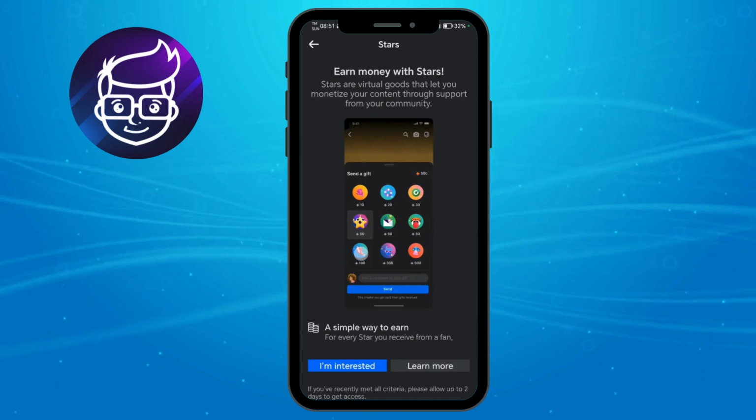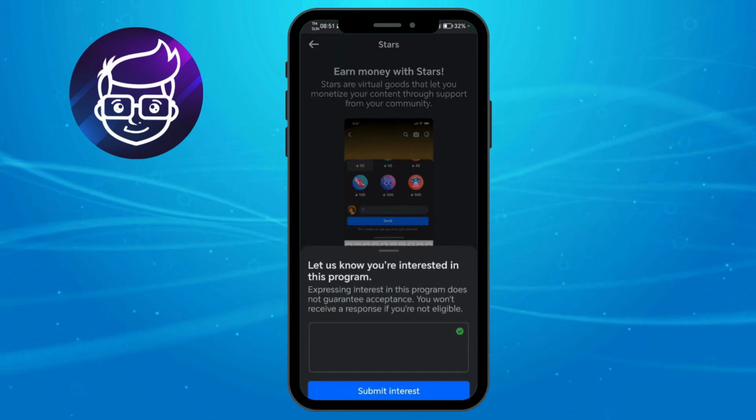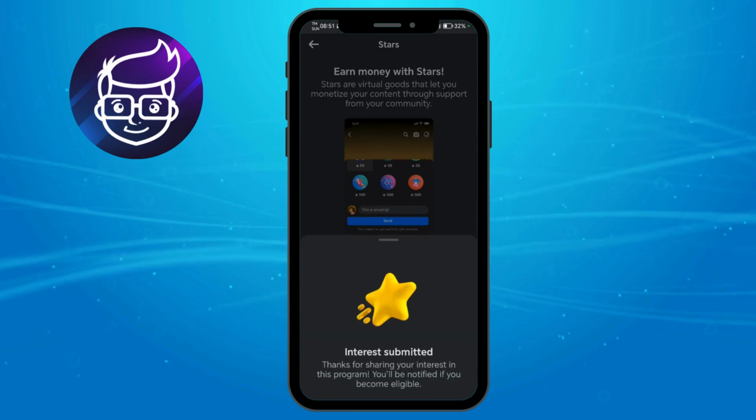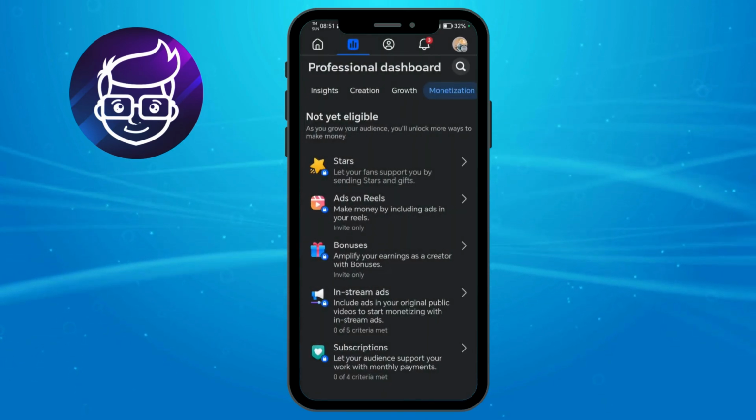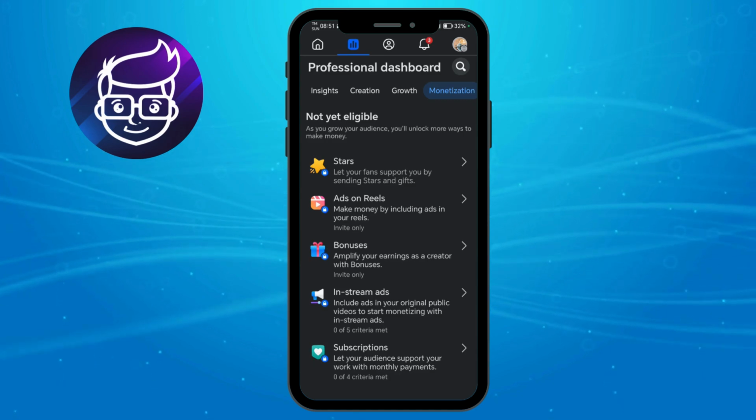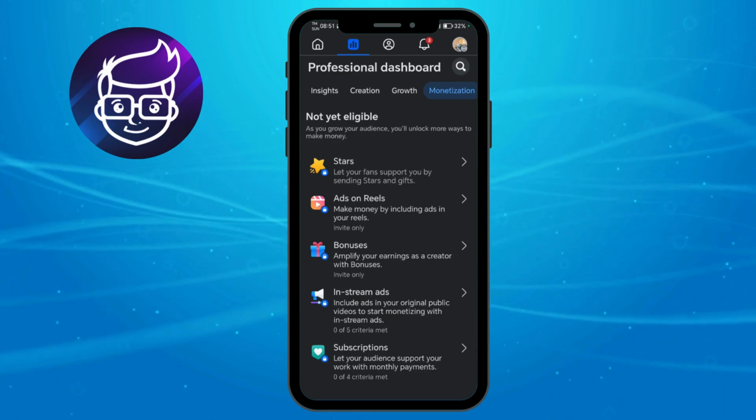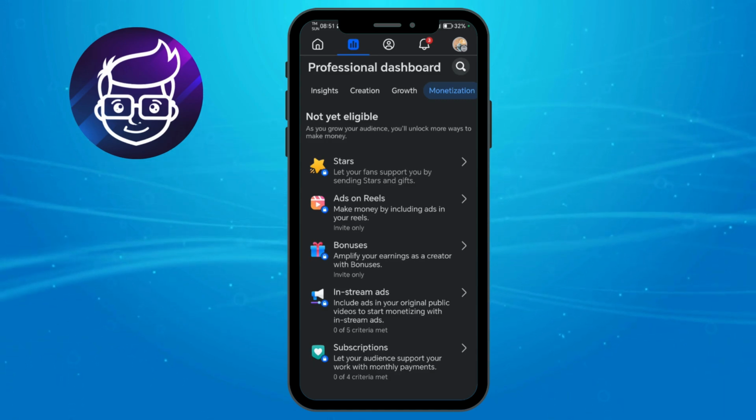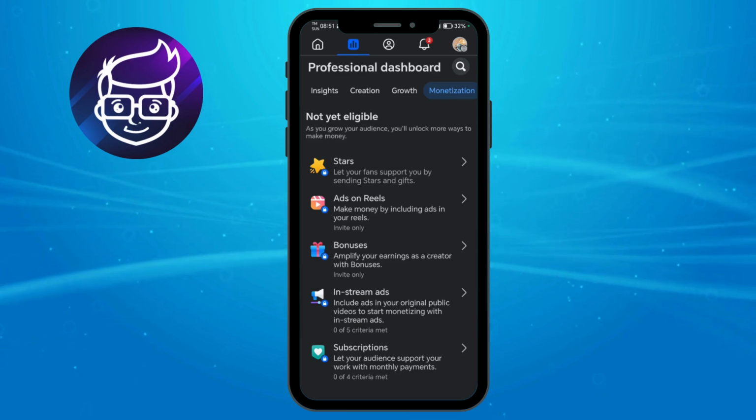You can earn money with your stars. Click on this I'm interested right here and then submit your interest. And then if you're eligible, you should be able to get your stars, because whenever someone sends you stars, they will be equivalent to money. Now you can also have ads on Reels, bonuses, and a lot more.